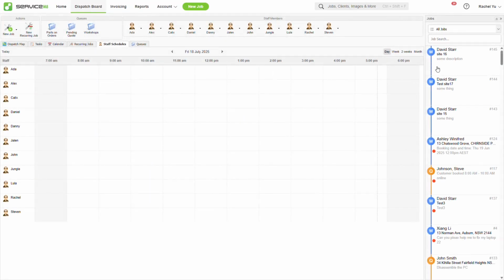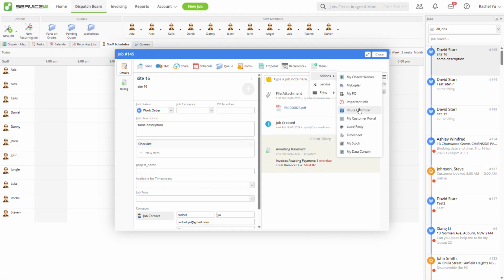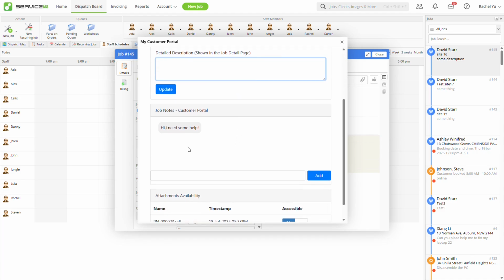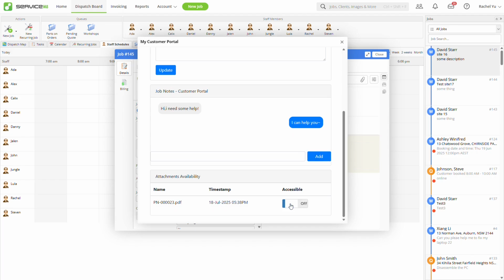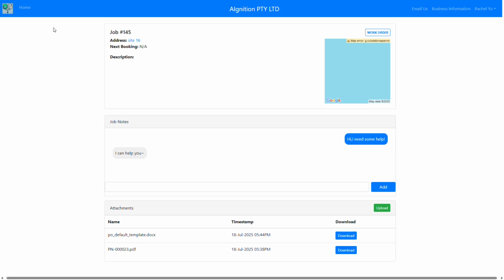We then open the dispatch board, select the job we just mentioned, and click More, then Add-ons, and then My Customer Portal. The Access from Customer Portal option is enabled by default. Since we selected Automatically Pull Job Description to the Customer Portal in the settings, we can update the job description here. We can also see the note and attachment that were just sent, and we can reply and upload attachments directly from here. We can also modify the accessibility of the attachment. Then I go to the Customer Portal to check the result.